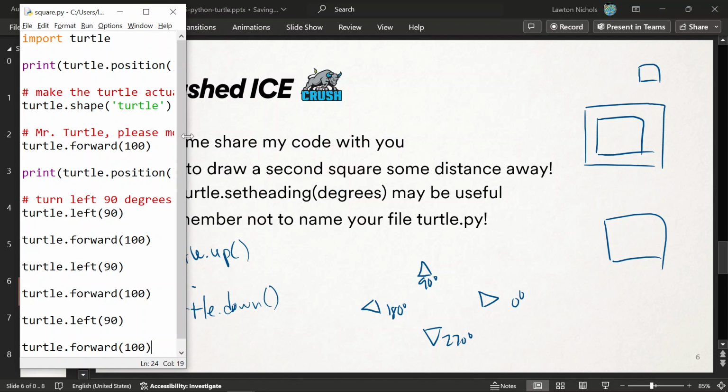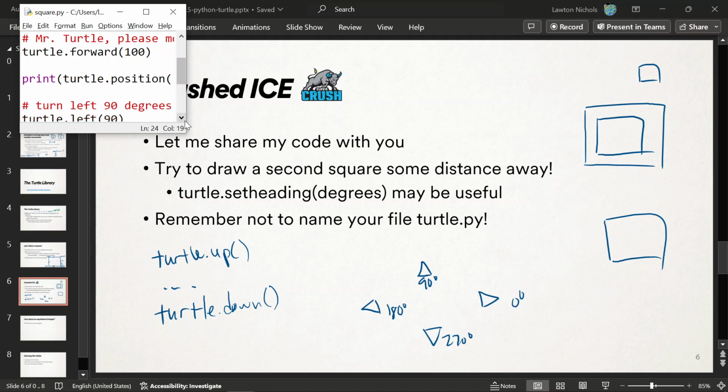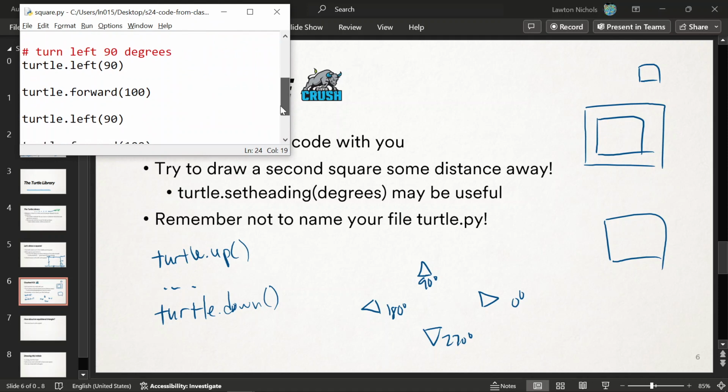So here's the relevant code: a bunch of lefts, forwards, and 90s. Take a few minutes to try that, help each other, and then we'll move on.